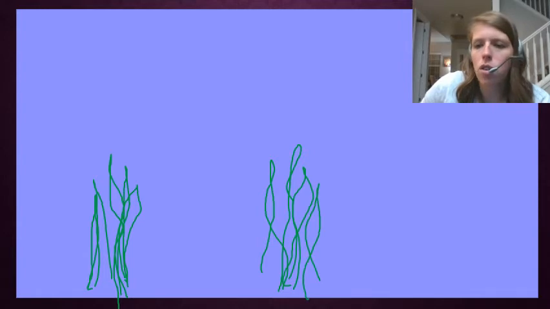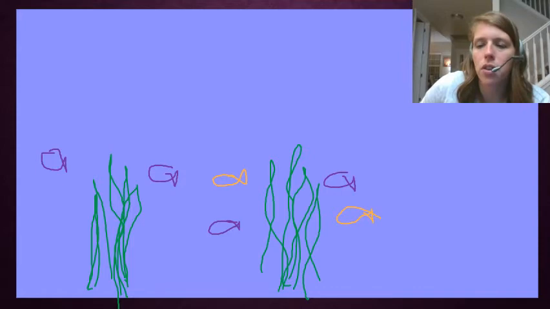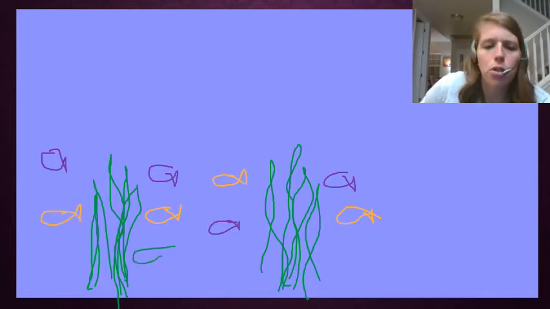Okay, so let's draw some seaweed, and I won't draw too many things here, but let's draw some purple fish. Yeah, purple fish, and let's draw some yellow fish. And these fish are all, we'll say they're all the same species, but they are just different colors, depending on their biological mom and dad. They're different colors of fish, but they are the same species, so they can reproduce with one another. And let's draw some green fish as well.